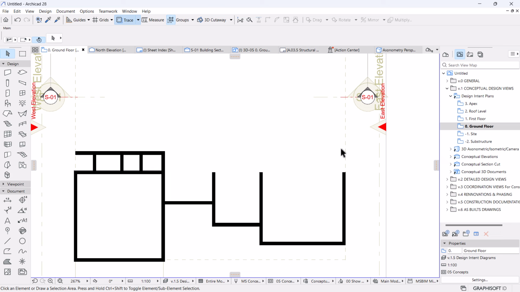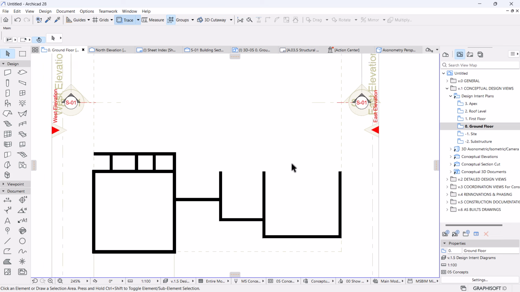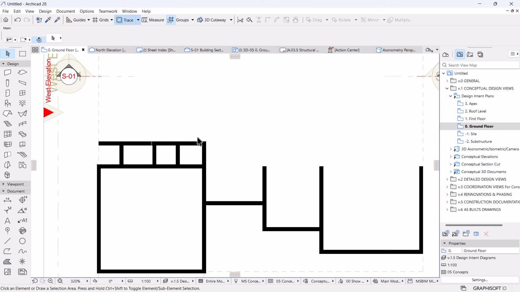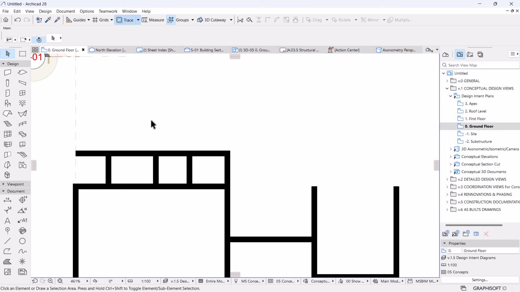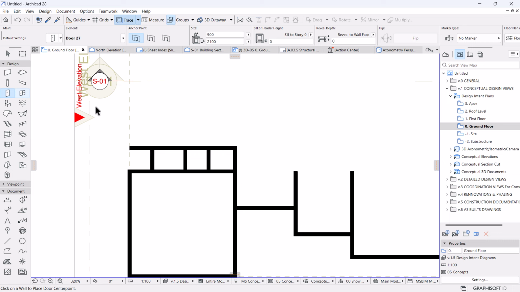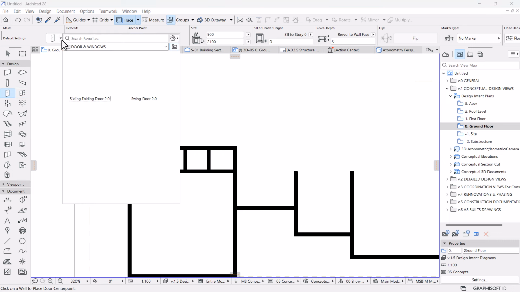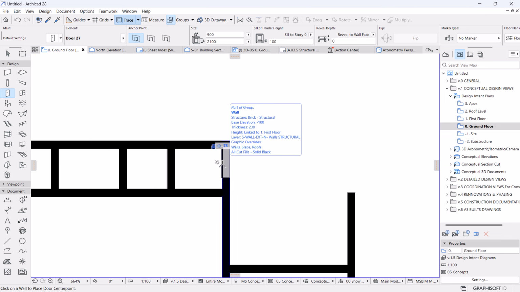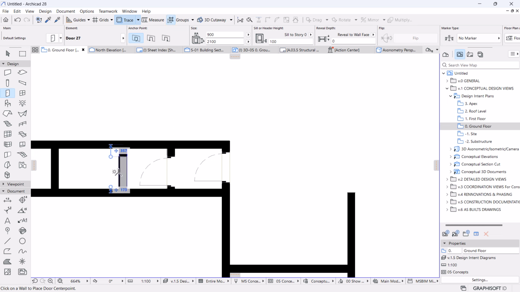Okay, so let's move to the other side of the building, and then we'll continue adding more spaces as we go on. So now, let me just place a door to give you the direction of this. Let's see on the favorites what we have. I'm going to pick the swing door, and I'm going to place it there. We'll have another door here, then the other door there.